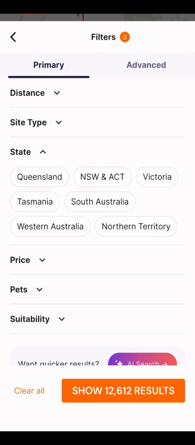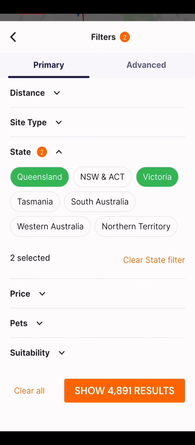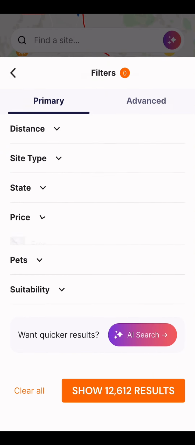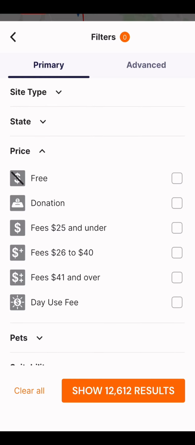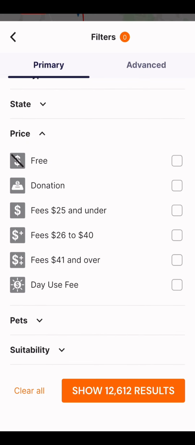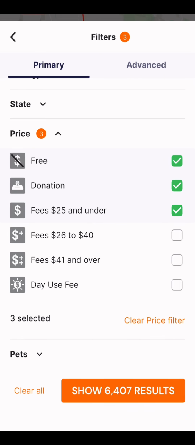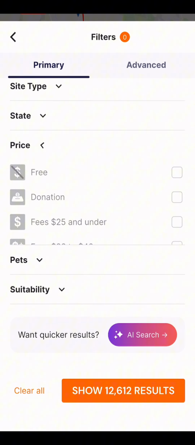State. Here you can apply filters to see only results in a specific state. You can apply multiple state filters at the same time if you are travelling interstate, for example. Price. Here you apply a range of prices suitable for your budget. We do advise to have some flexibility with pricing. Limiting the price point, especially in popular tourist areas, may eliminate great sites from displaying in your filtered results. Please select all of the preferred price ranges for your stay to ensure you capture as many sites as possible.